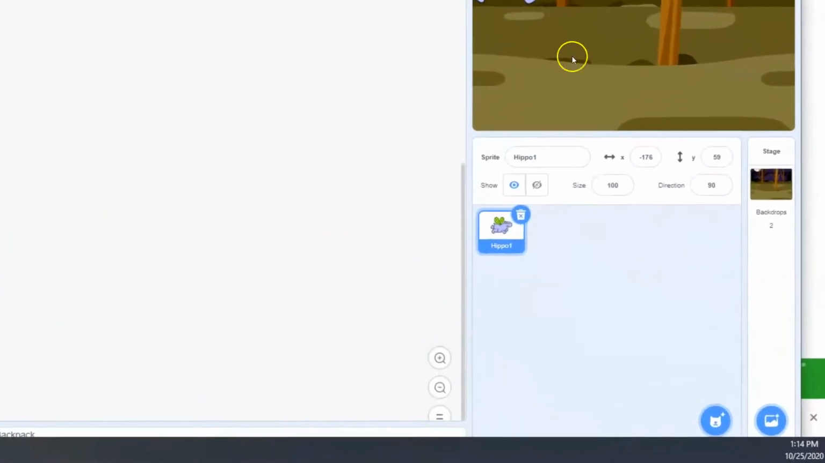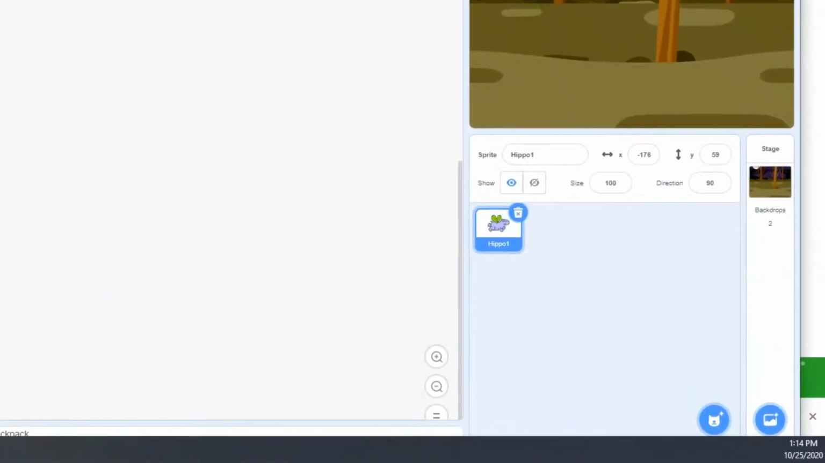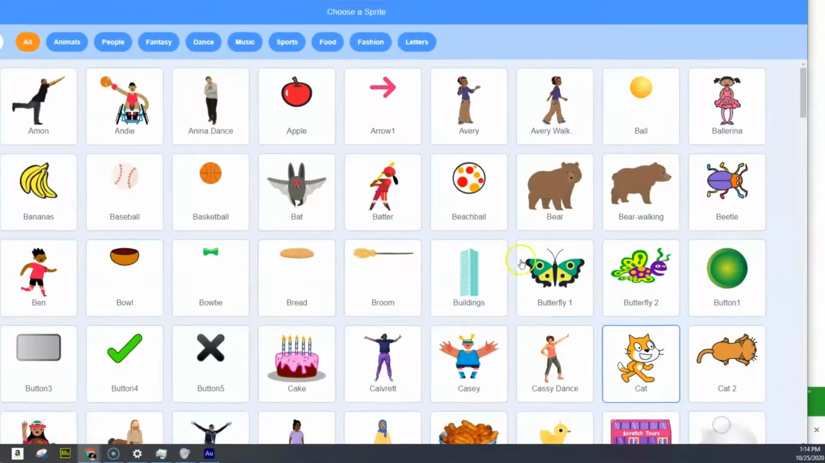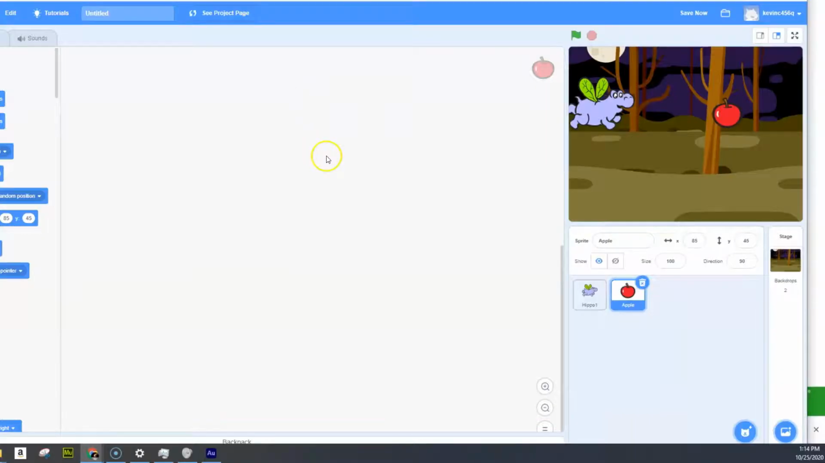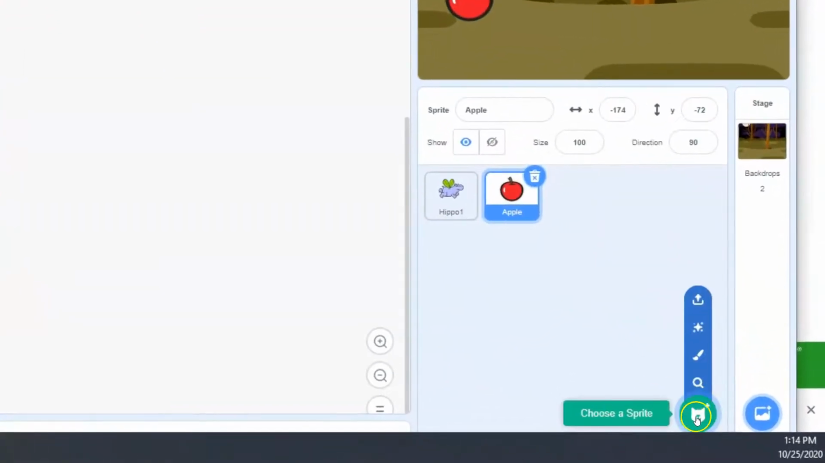And now I want another sprite. So my next sprite is going to be something that I can throw. So I'm going to go back to choose a sprite. And this hippo is going to start throwing apples. So I'm going to choose an apple, and we'll just put that over here for now. Doesn't really matter. And then click another one.